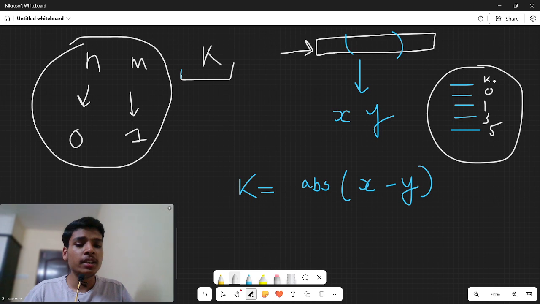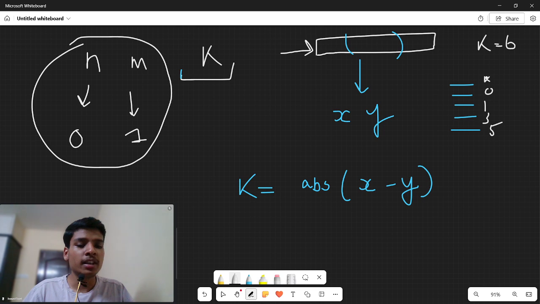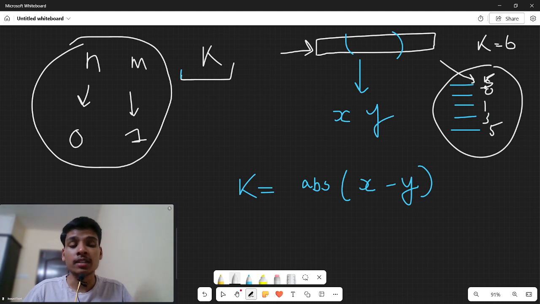But if the maximum score is k minus 1, then it is not the answer. Or if I take, let's suppose, your k is 6 and the maximum score here is 5, then this is not the case. The maximum score should be exactly 6, right? Exactly k. So how can we solve this problem?